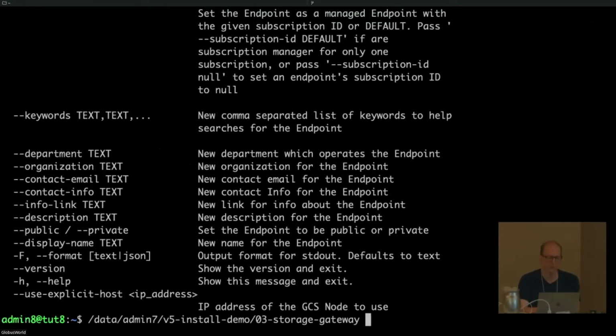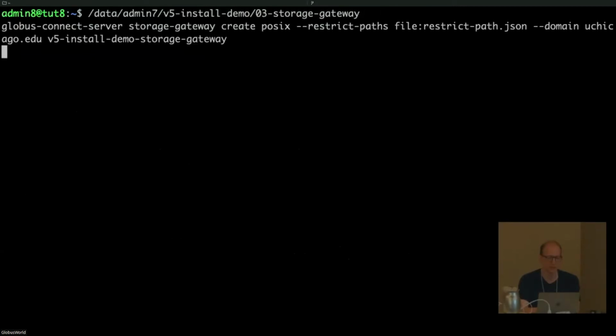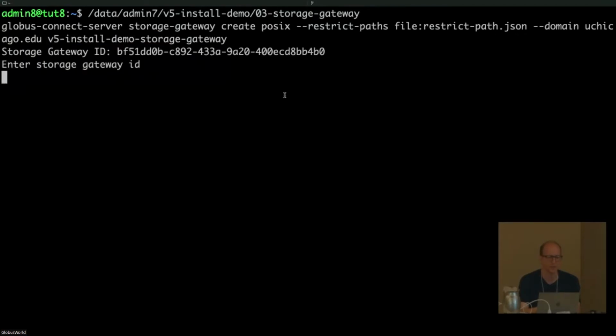we'll create a storage gateway. And this will allow us access to configure the policies to our data here. So for this one, I will show you this path restriction in just a sec, but we also configure it so that you must have a UChicago identity to be able to access this data on this storage. And then this last parameter is the name of the storage gateway. And then this prompt here is just from my little demo script, so that wouldn't actually show up.